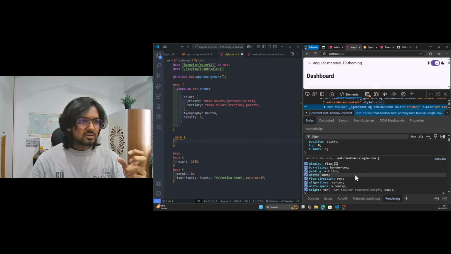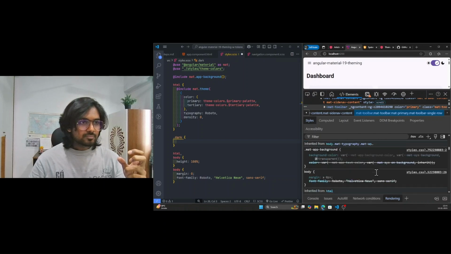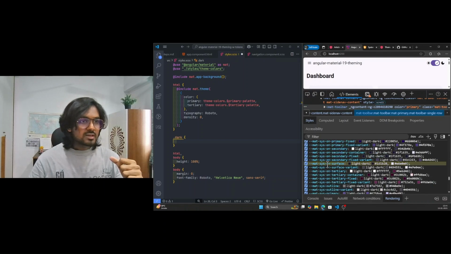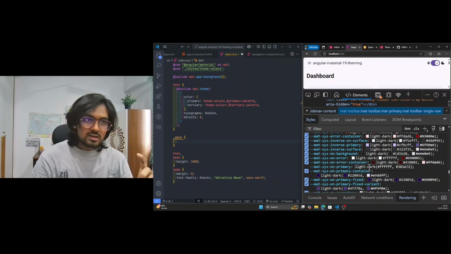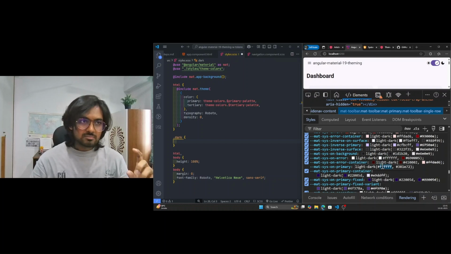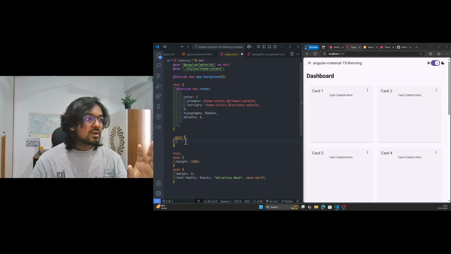the panel. Let's take a look at any system variable. So if you look at this color, mat-sys-on-surface, it uses the light-dark function. Even mat-sys-on-primary, it uses the light-dark function. So what the light-dark function does is it works on a property called color-scheme. So whenever color-scheme is light, it will use the color from the first argument, and when color-scheme is dark, it will use the color from the second argument. So it's pretty clear that we just need to override the color-scheme property in our dark class.